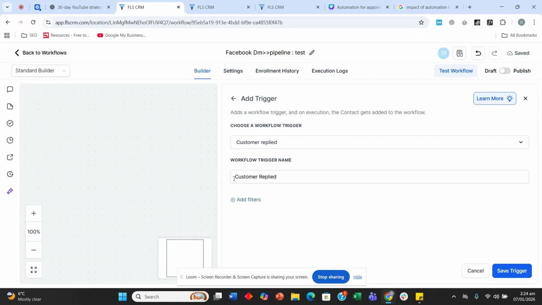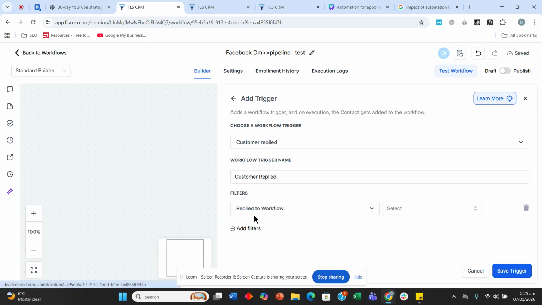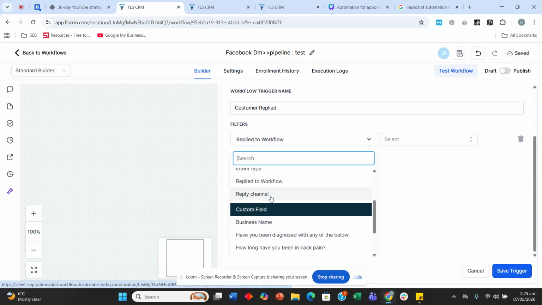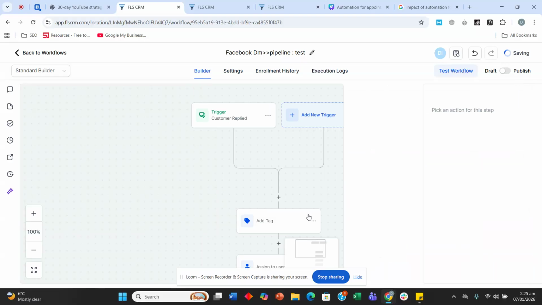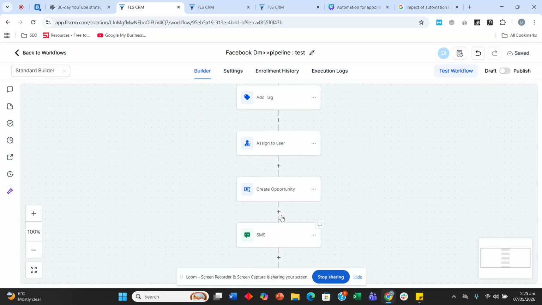Sorry, I just forgot the trigger. The trigger is customer replied. You have to select your replied to a channel, that is Facebook Messenger. Click save, and you can add these things again.